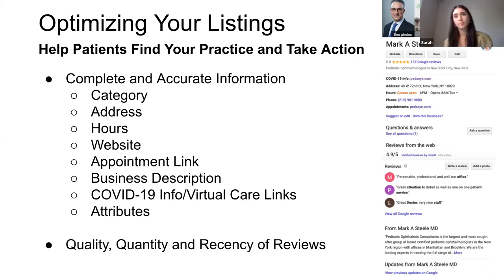The other thing that really helps optimize your listings are the quality, quantity, and recency of reviews. Google actually has been pretty forthright in saying that reviews are really important. Quality, quantity, and recency of reviews is really critical, so that you can assure prospective patients who are visiting your Google listing, make them feel comfortable about seeing your doctors. And building those reviews helps to increase the search engine optimization of your listing.